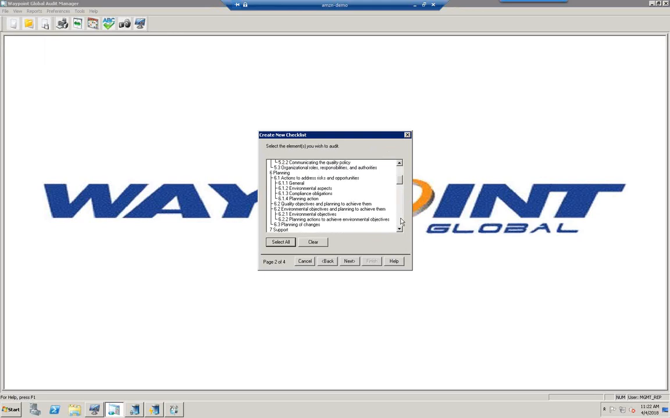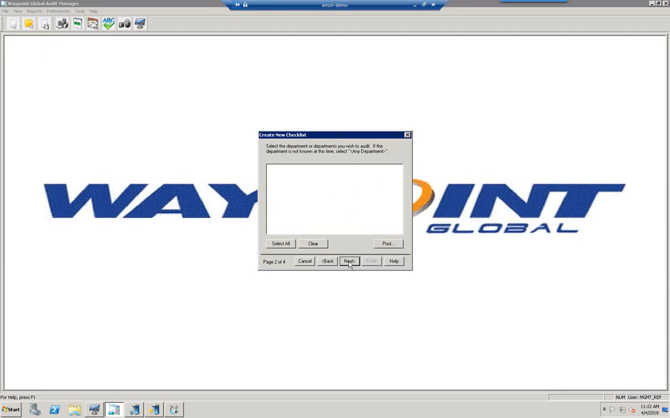And then I get to select what element I wish to audit. I can choose as many as I want. In this case, as I mentioned, just for the obvious benefit of time here, I'm going to choose a single element. And then what department do I want to audit? I can choose any department if I wish.